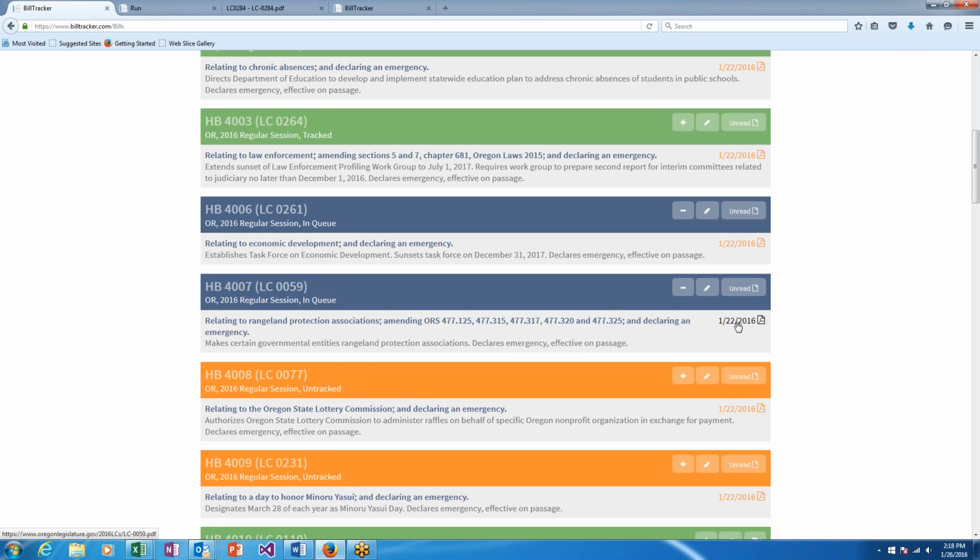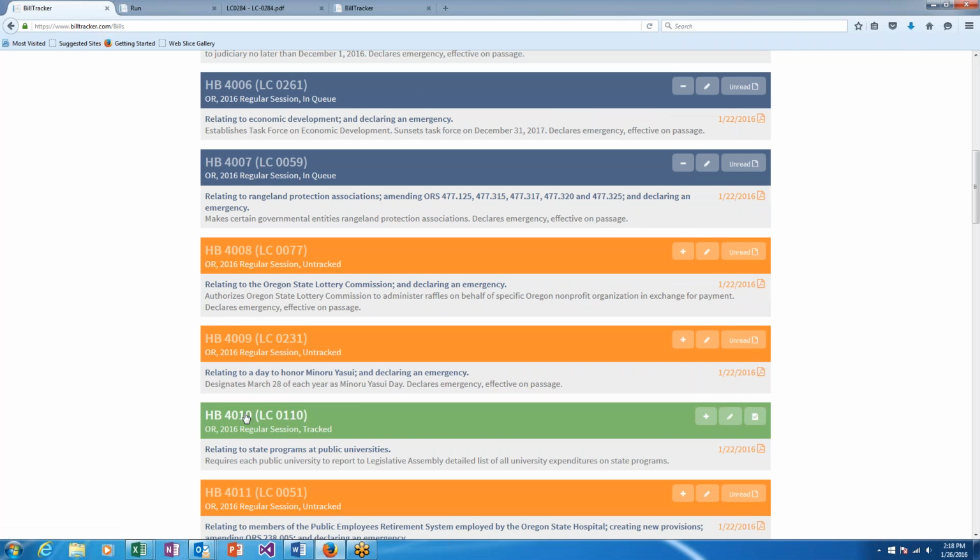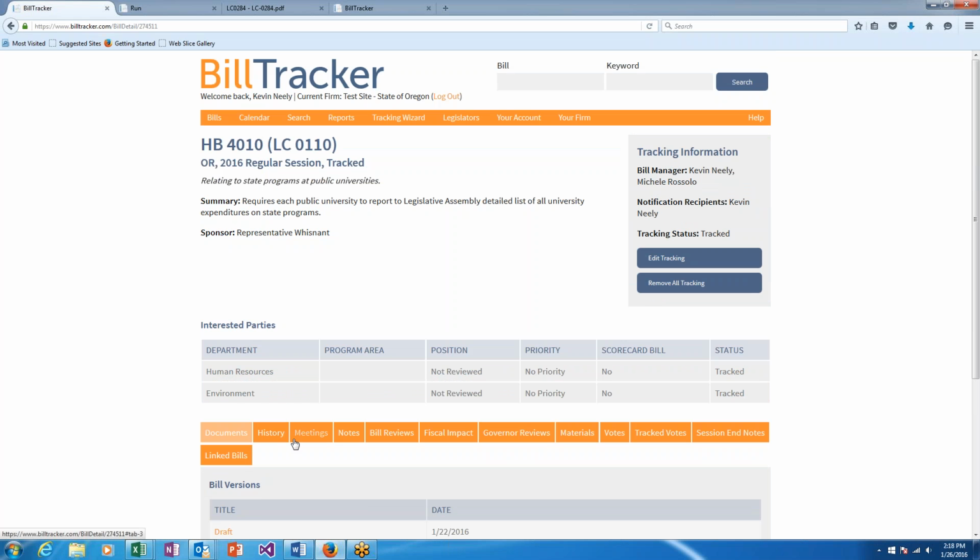You can always look at the text of the bill by clicking on the hyperlink to the PDF over here on the right, or get into the bill detail page by clicking directly on the hyperlink for the bill detail. I'll go down to House Bill 4010, click on that link, and that'll take me into the bill detail page where I get my individual tabs that give me more information about the legislation. All that is under the bills toggle.